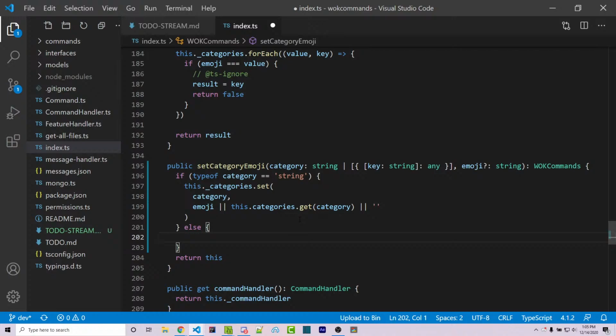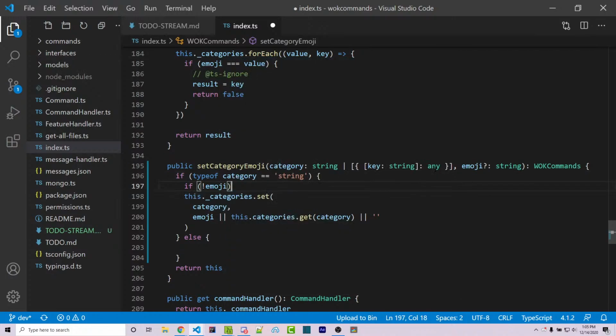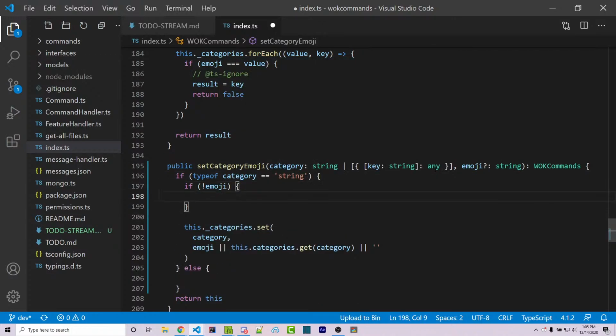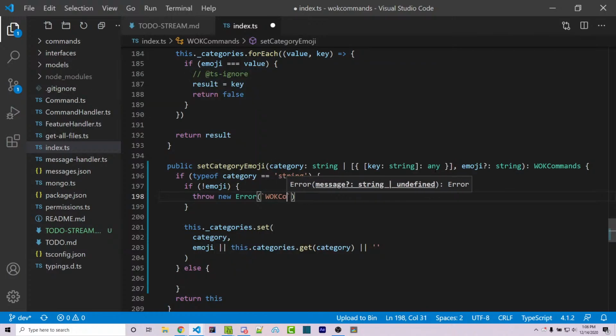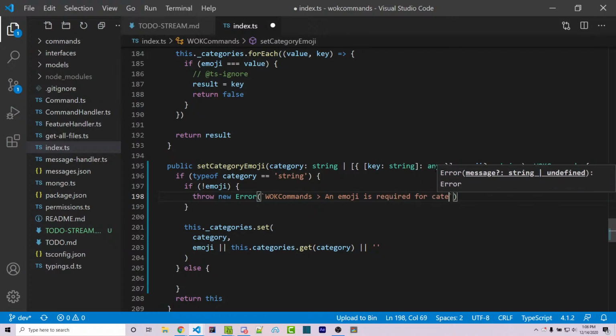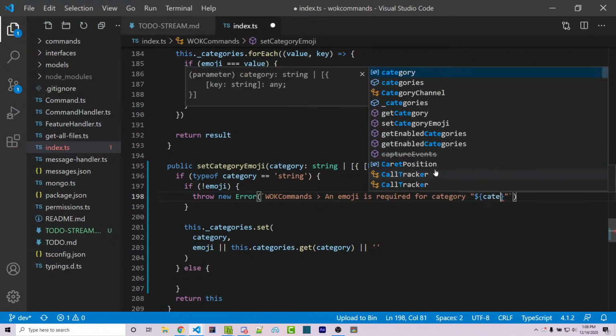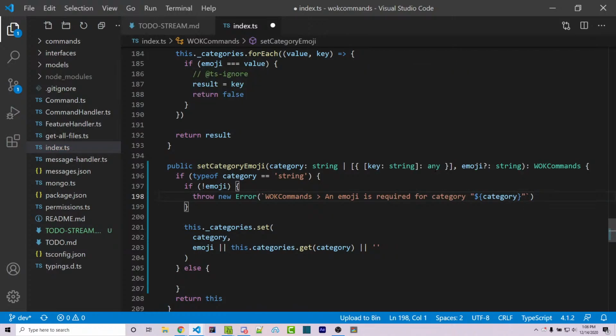So now in the typical thing, if type of category is a string, perhaps in here we should also check to see if emoji is a thing. So if not emoji, we probably then want to potentially throw an error, because then instead of providing a string like the normal syntax, they just forgot the emoji. So let's see here, throw new error. And emoji is required for category. There we go.